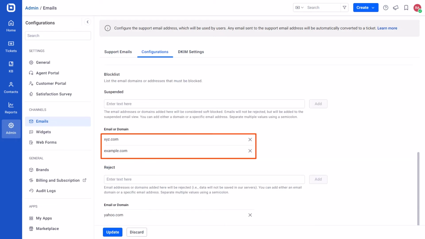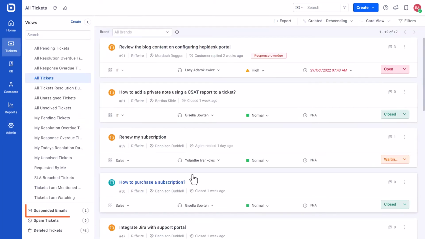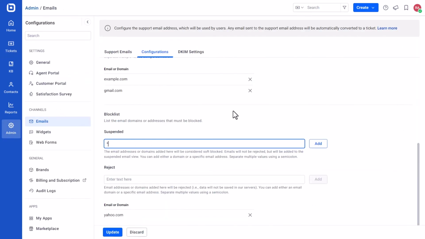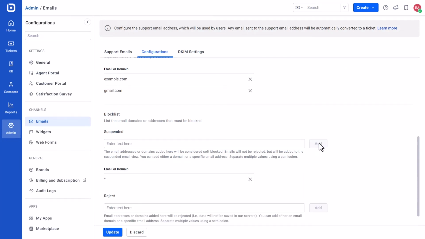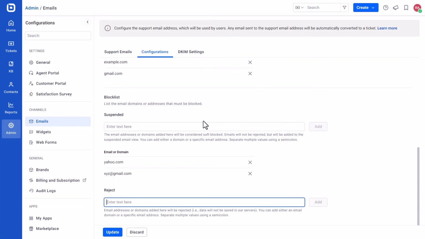The addresses and domains on the suspended list are soft blocked. Emails will not be rejected, they will be added to the Suspended Emails view, which you see in the Ticket Listing page under the Tickets module. You can block all emails or domains using the wildcard * symbol. To understand the uses of email suspensions and how to manage and recover suspended emails, refer to the documentation links provided in this video's description.